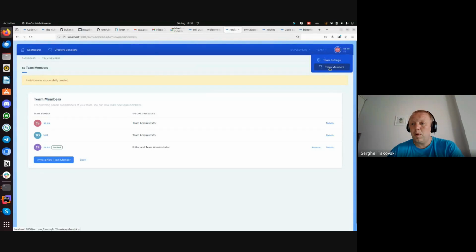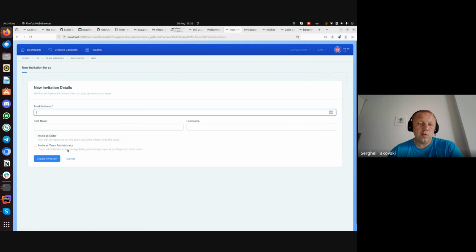Is it restricted? One more time, I will share my screen. So team members, invite of team member. If we invite a team member as an editor, it will be one scheme. If we invite as a team administrator, it will be another scheme. And that's also Devise with a Kanban implementation.